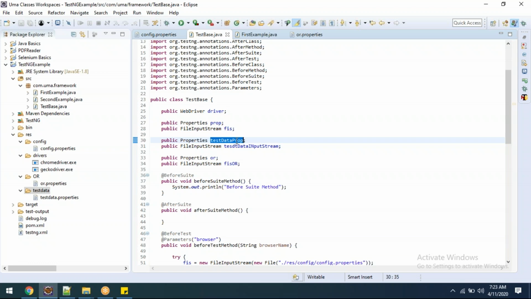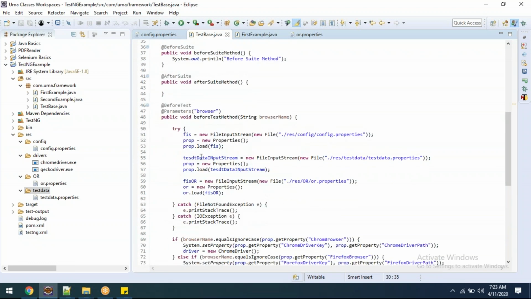Getting my point? This is test data properties. What I will put here is test data properties. Here I put test data properties. Hope this is clear.